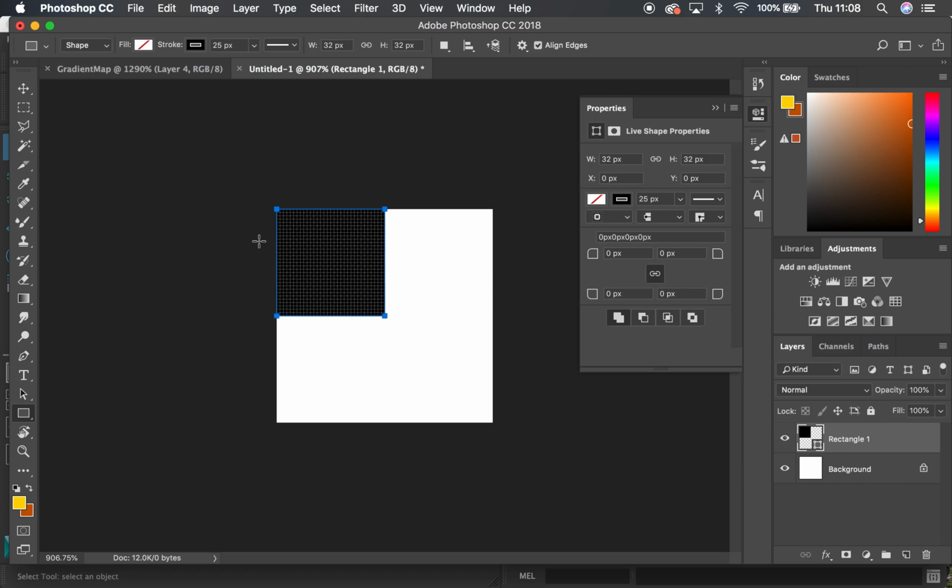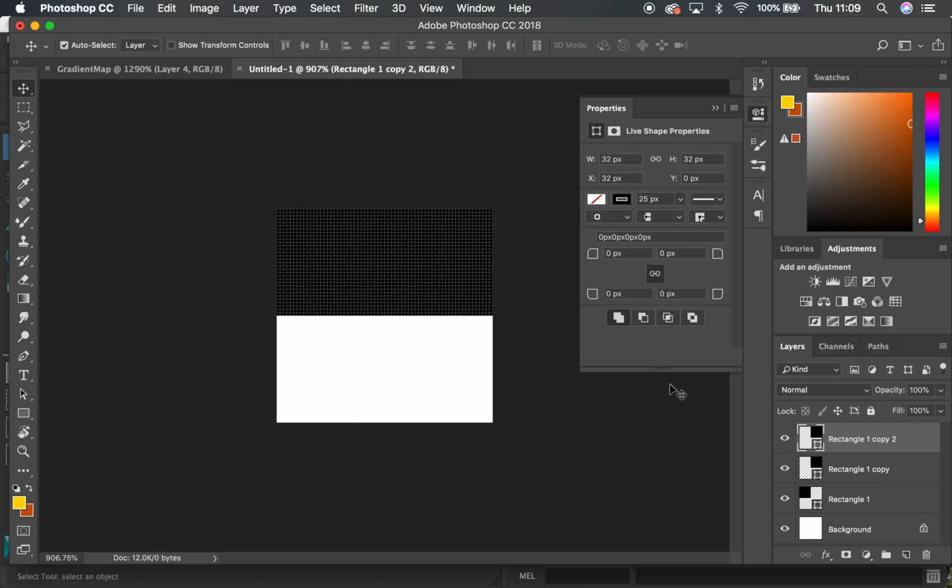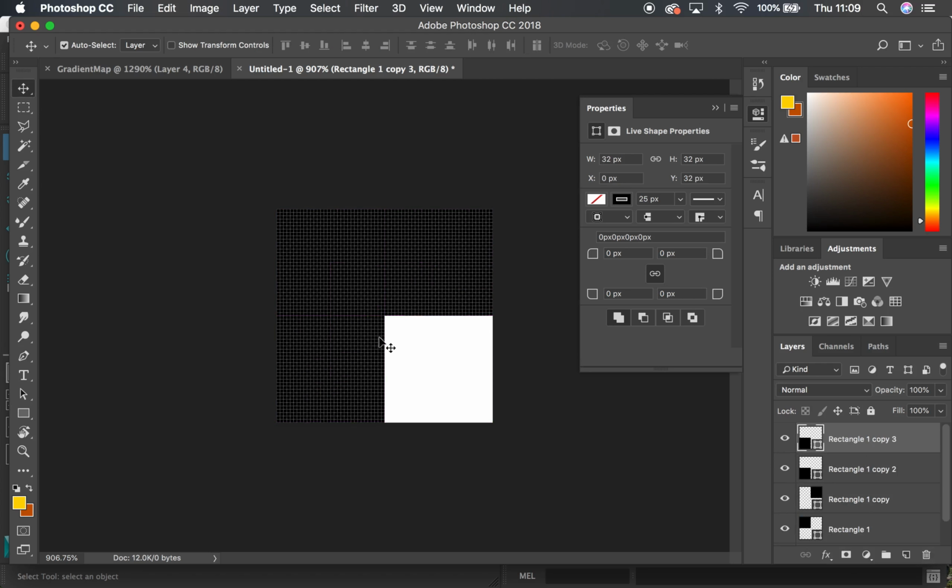So I've now got my first little square here. Now I'm not going to worry about the color of these at the moment. I'm just going to copy these and move them into place. So it's going to tile around here. I'm just dragging them down and allowing them to tile here. Okay, super. So now I've got this black square.